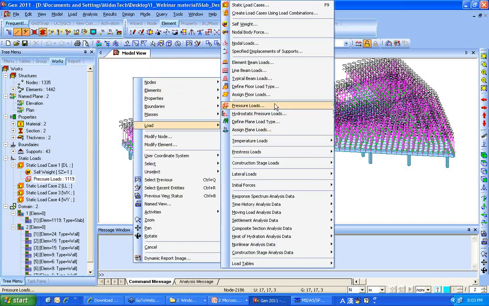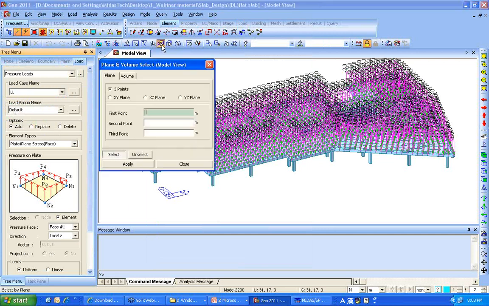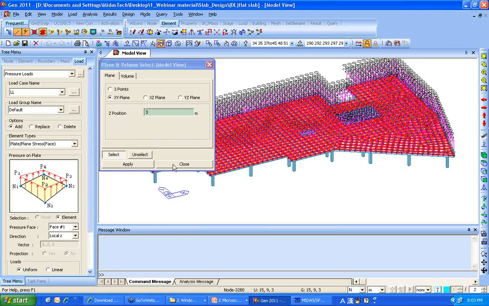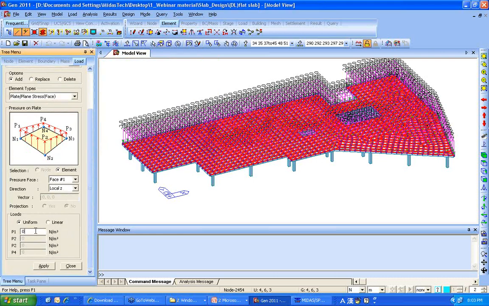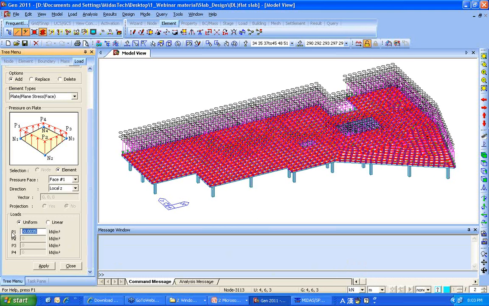Go to Load and click the pressure load. Select the load type, live load here. Click the select plane, XY plane, select it, and input the amount of the load, negative 3.5 kilonewton per square meter, and apply.